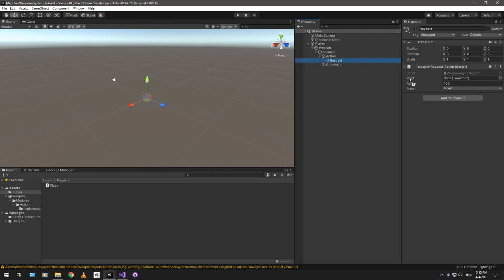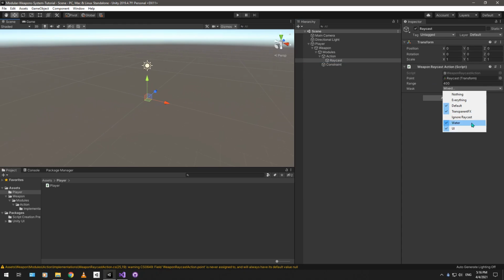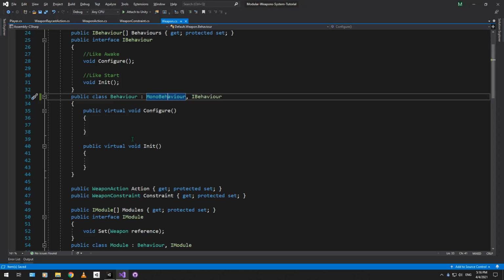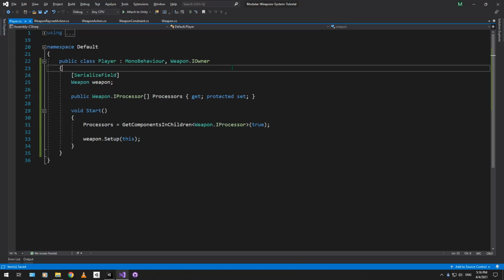For the point right now, we can just use the raycast object itself, which points forward, it's sufficient. We can then make a layer for our weapon, but that's not necessary for now. What I would like to do is to implement that processor.